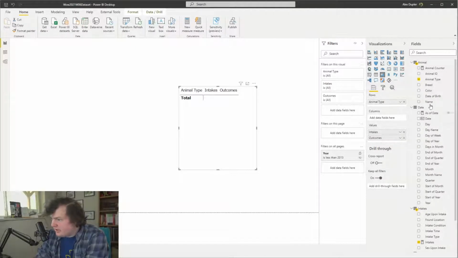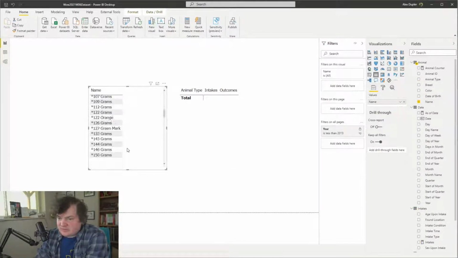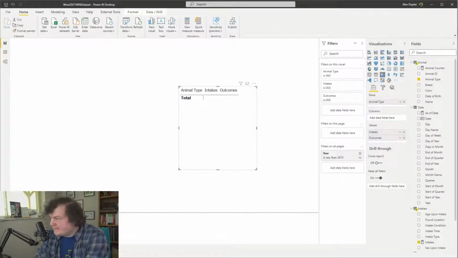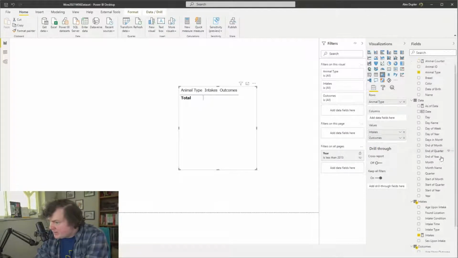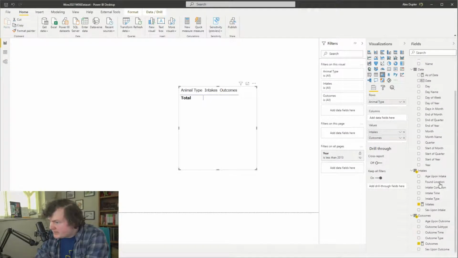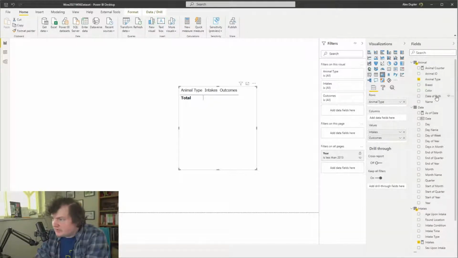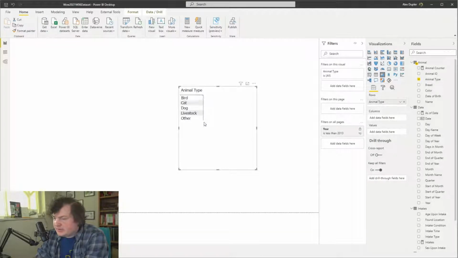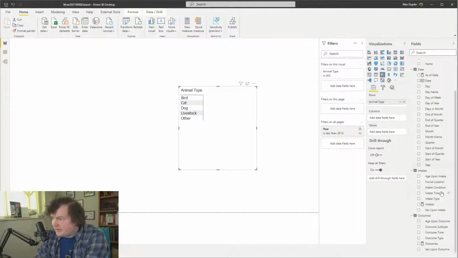That's going to be probably name. Let's see, what are the values for name? No, that's the animal's name, not the... Oh, I see. We've got... No, that's right. So, why am I not seeing any data? That doesn't feel right to me. Yeah, those are our types.